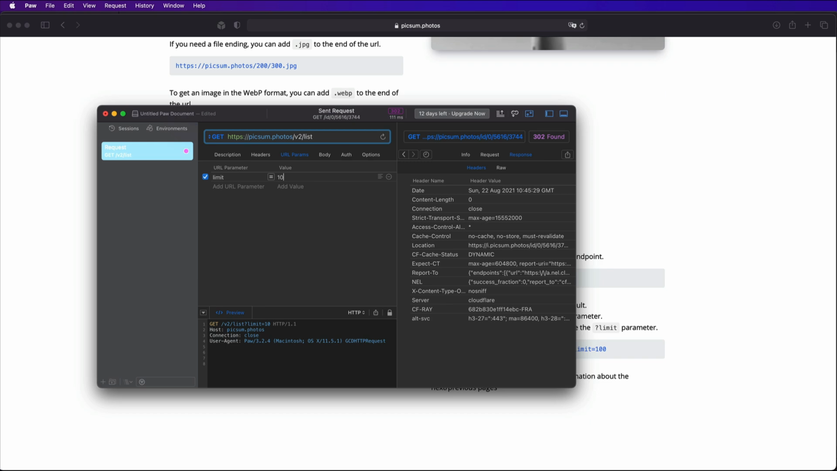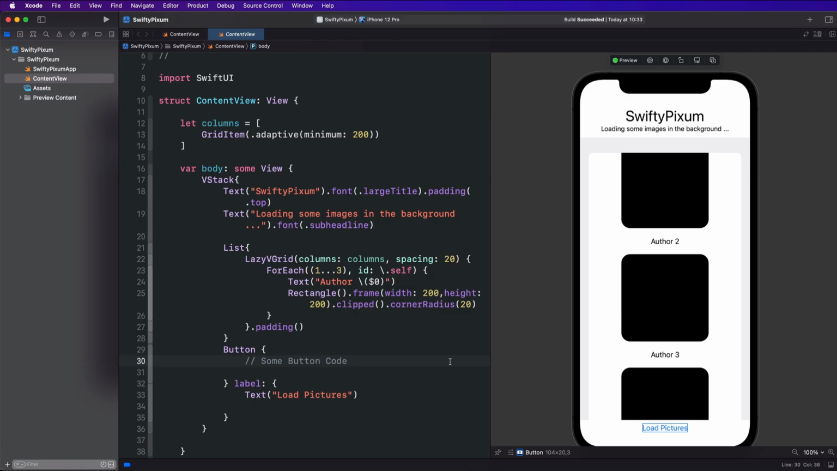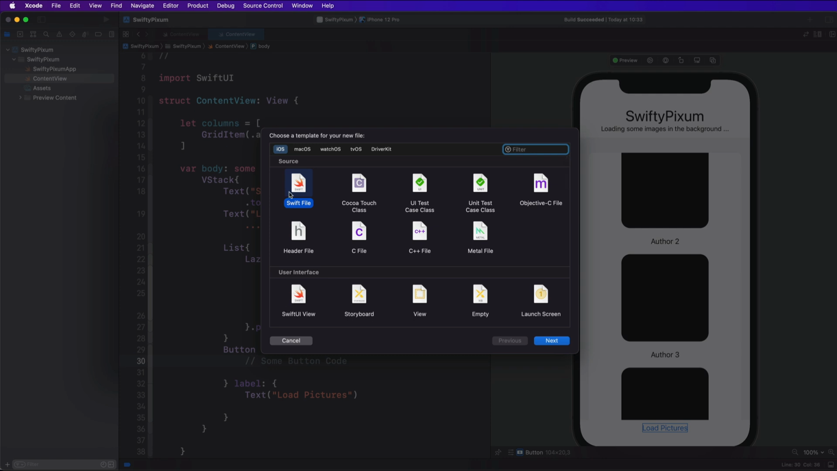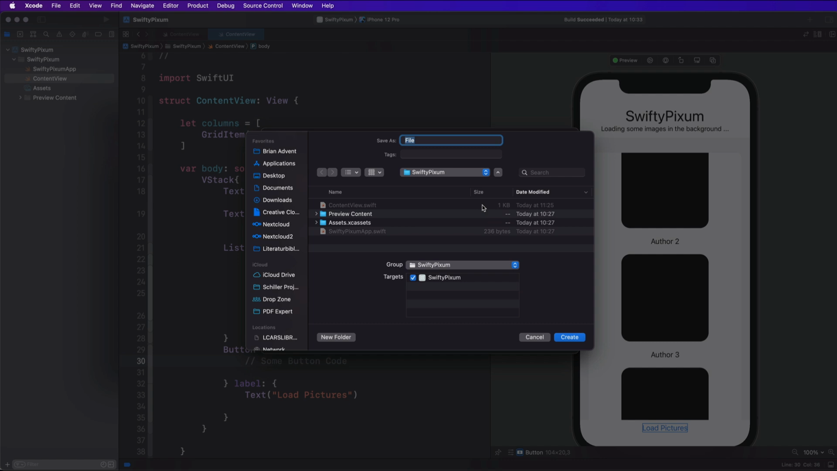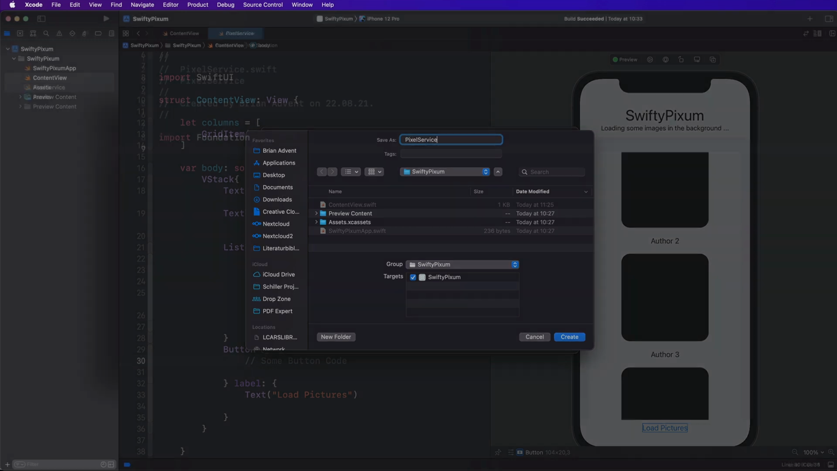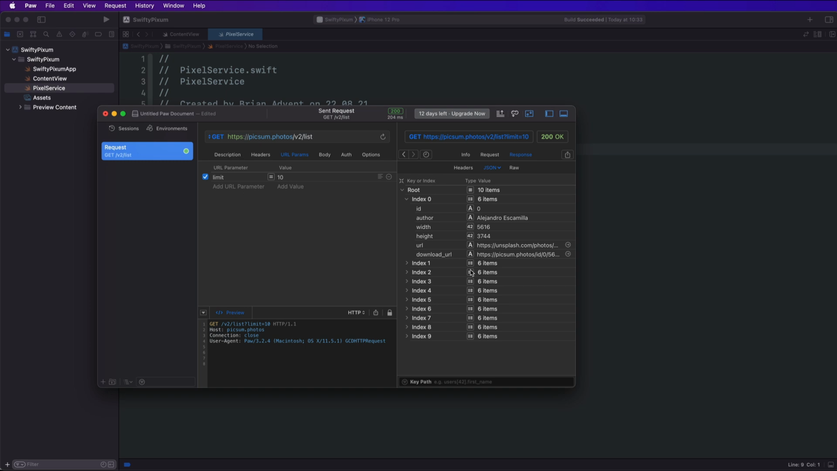And now to do so, if we go back into our app, we're going to create a new file. So I'm going to press on Content View, pressing Command N on my keyboard, and we're going to create a new Swift file, and I'm going to call that Picsum Service. And if we have a look at the response that we get from the call that we made, then we can create a quick data model to work with in our demo application.